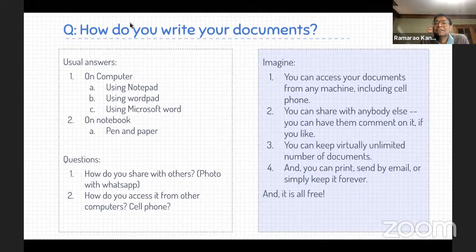Second is that you can share with your friends. Not only that, you can let them comment on it. Basically, I don't like this line. Hey, why don't you edit this line or mark it up appropriately? That is the kind of thing that you want to do, and you want to not bother about versions, not bother about storage. You don't want to do anything, and you want to send by email, print, and keep it forever.